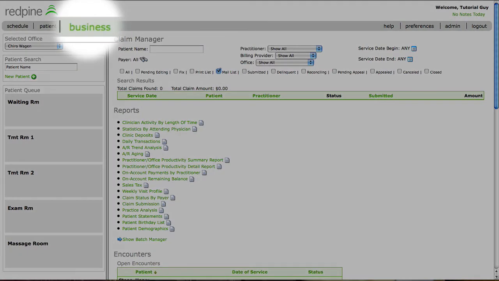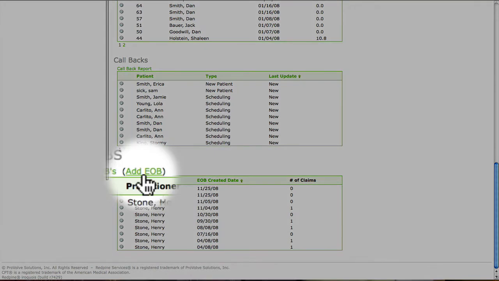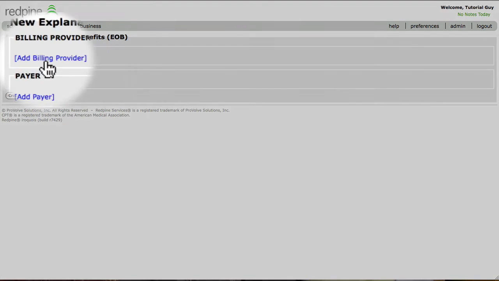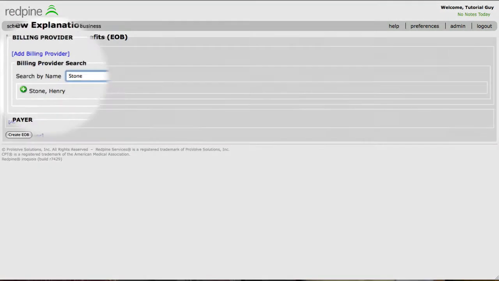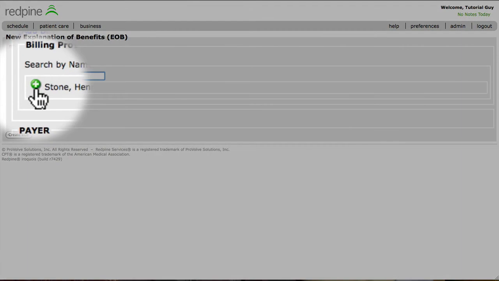From the Business tab, scroll to the bottom of the screen to find the EOB section. Notice the Add EOB link here. Select the Add EOB link. This will bring you to the Explanation of Benefits creation screen, which prompts you to enter the billing provider. For example, I'll search for Dr. Stone and add him to the EOB.